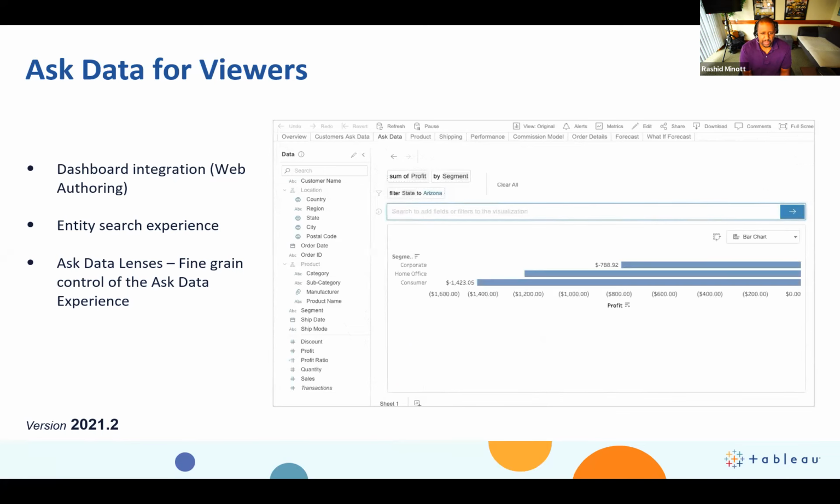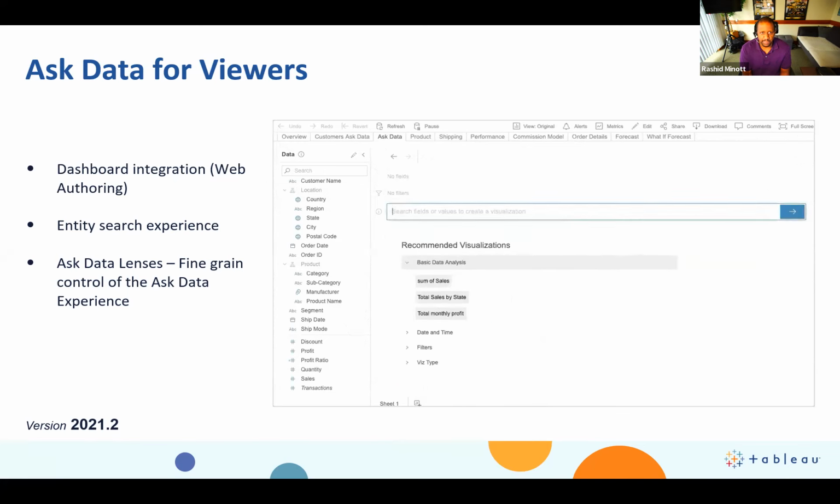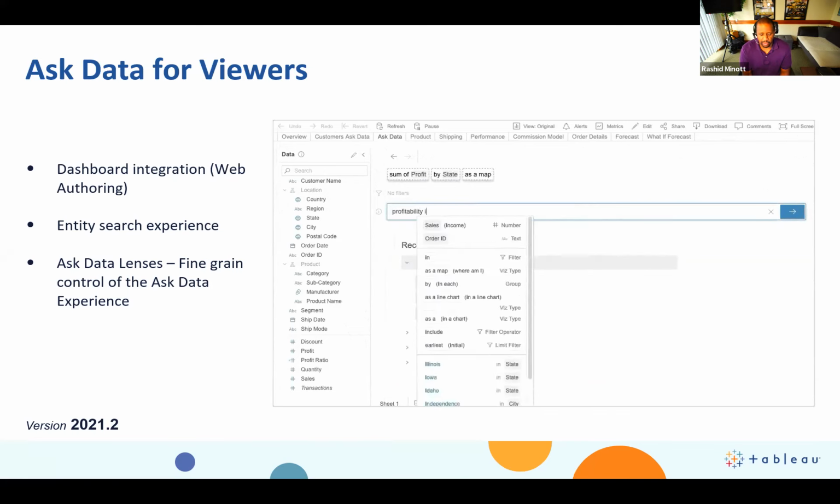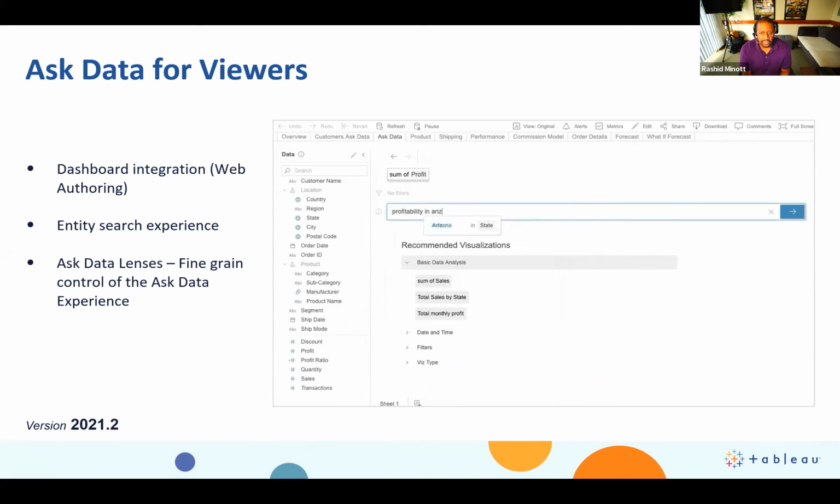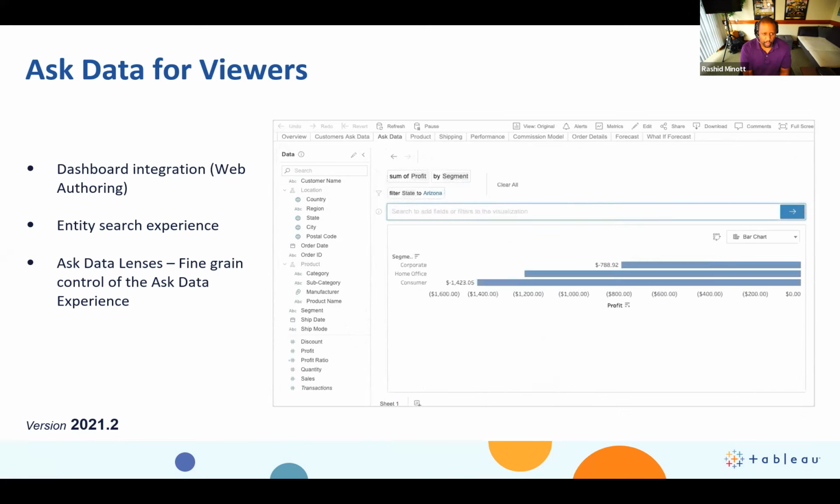Ask Data has been around since like 2019.1. I like to think of that as Ask Data 1.0, the first iPhone. It was good. It was only available for creators and explorers, but it had some areas for improvement. As of 2021.2, this is Ask Data 2.0.